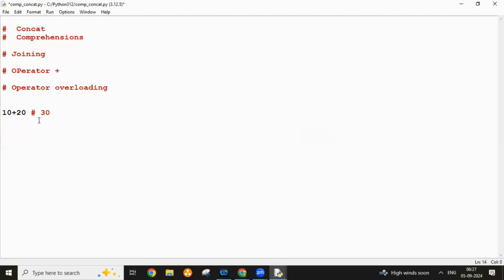But if you do the same thing on a string, right? String of, let's say, India plus string of beautiful. So what is the output? What is the result of it? When you do a plus operation between the two strings, it will concatenate India and beautiful. Got it?